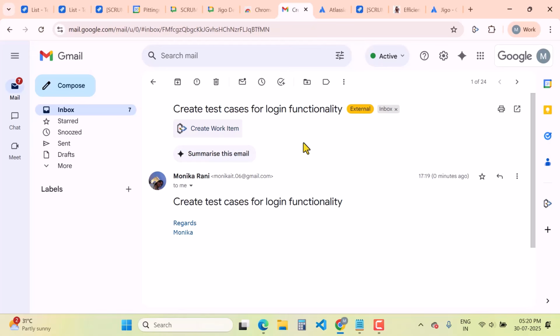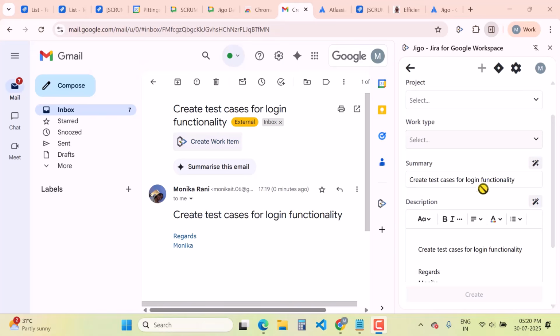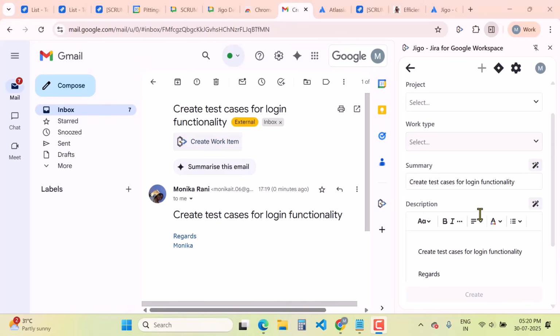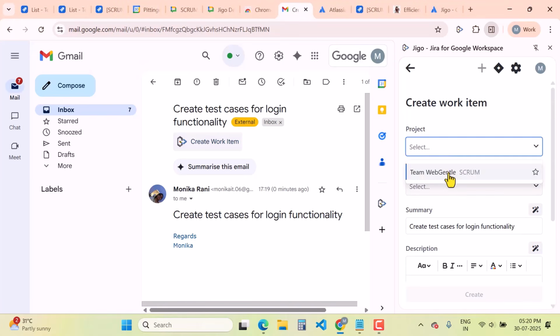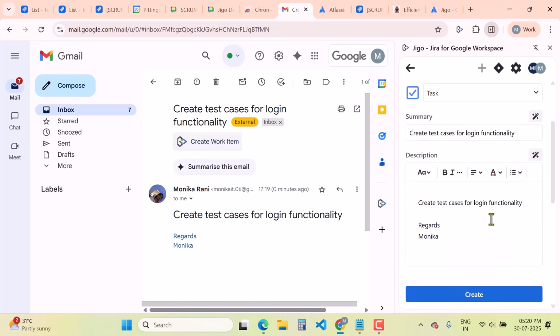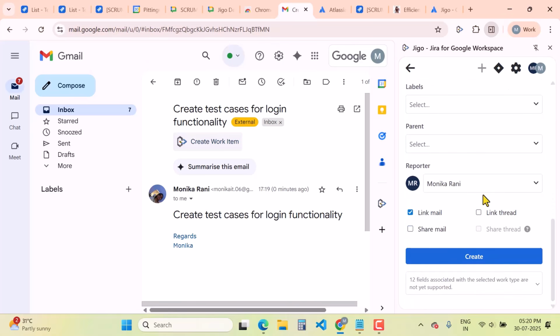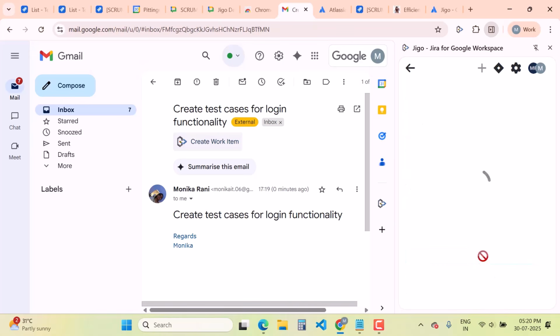I will go and click on create work item, and then here you can see summary and description are already pre-filled. You can select your project, you can select the work item type which is task, and then you can select assignee and the rest of the fields if you want. Here we have the options link mail, link thread, and share email. So I will choose share mail and link thread, and then I will hit create. And you can see success, issue Scrum 10 created successfully.